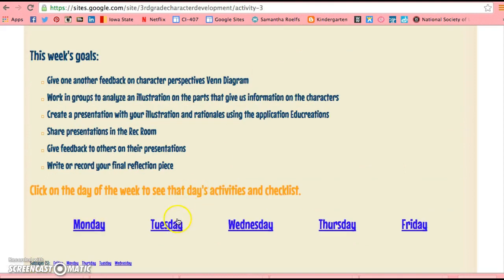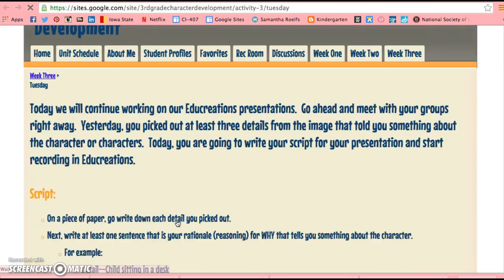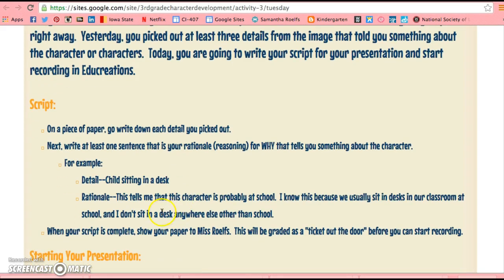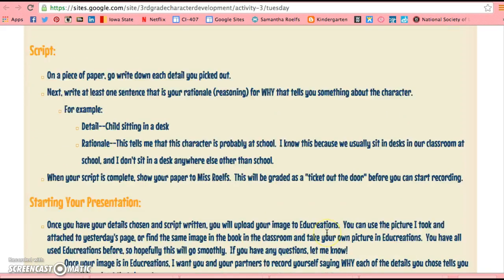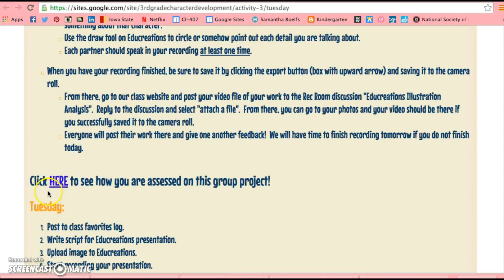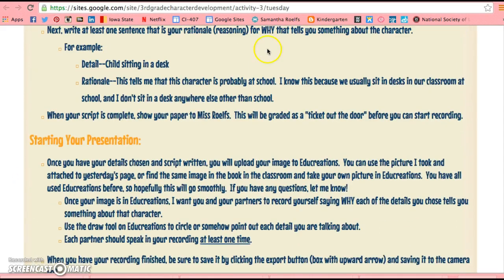Let's go back and now look at Tuesday. You're going to have more time to work on your presentations, and so you can go ahead and start writing your script on Tuesday that describes your details that you chose. You'll want to choose at least 3 details that tell you something about the character in the photo, and then you're going to write rationales for why that tells you something about the character. This gives you some directions on how to start your presentation in EduCreations, and if you click here you can see the rubric for this project.